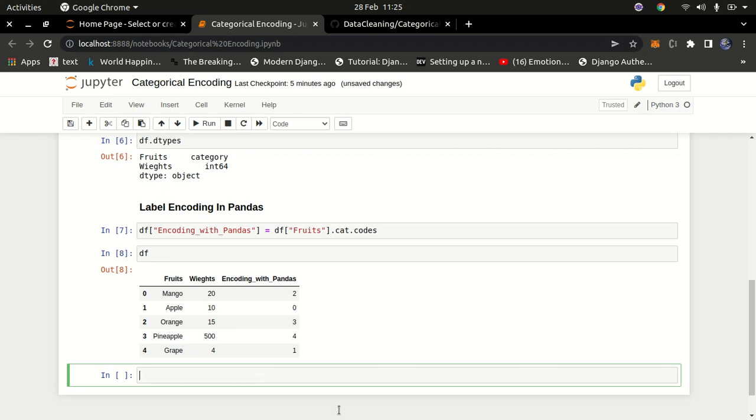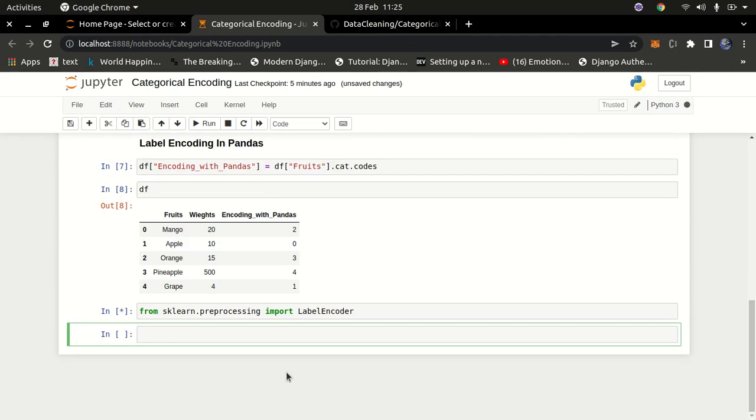There's another way of doing this, using scikit-learn. So let's go ahead and try to do this in scikit-learn. I'm going to say from sklearn.preprocessing, I'm going to import LabelEncoder. Once I have that imported, I need to create an object of this. So I'm going to say label_encoder, and this is going to be an instance of the LabelEncoder library class that we just imported.